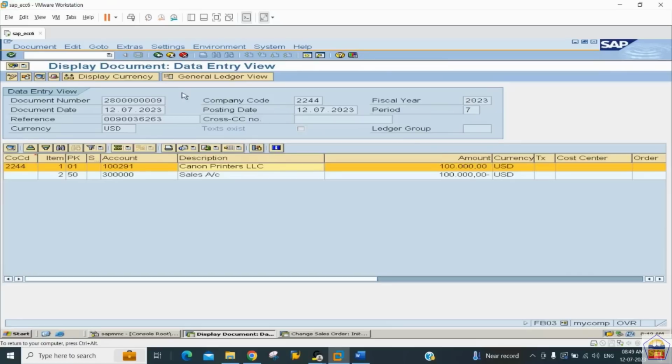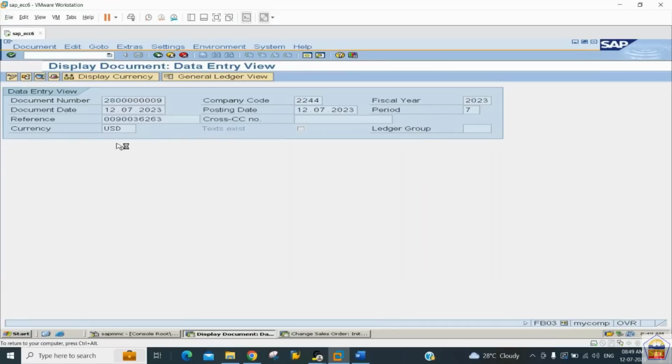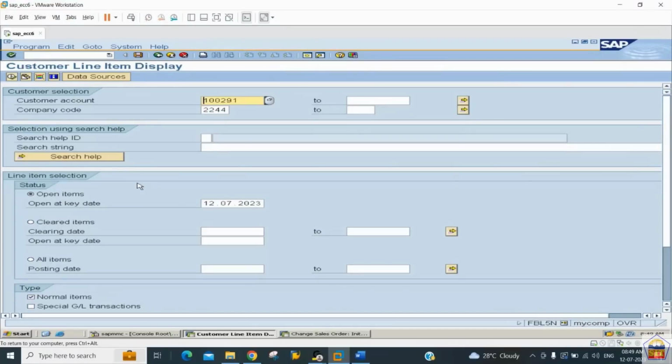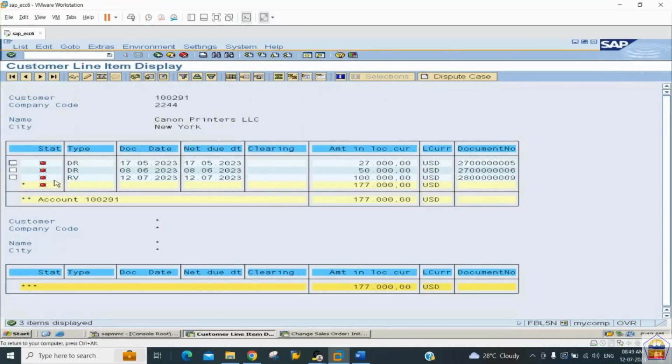Now if you go back and check your customer line item with the help of transaction code FBL5N, you will observe the system would have created an open item of 100,000 for this customer. Go to the open item, execute. Now this line item we have created not through the FI direct posting but through the sale order posting. So this has come into the system because of the sale order creation.